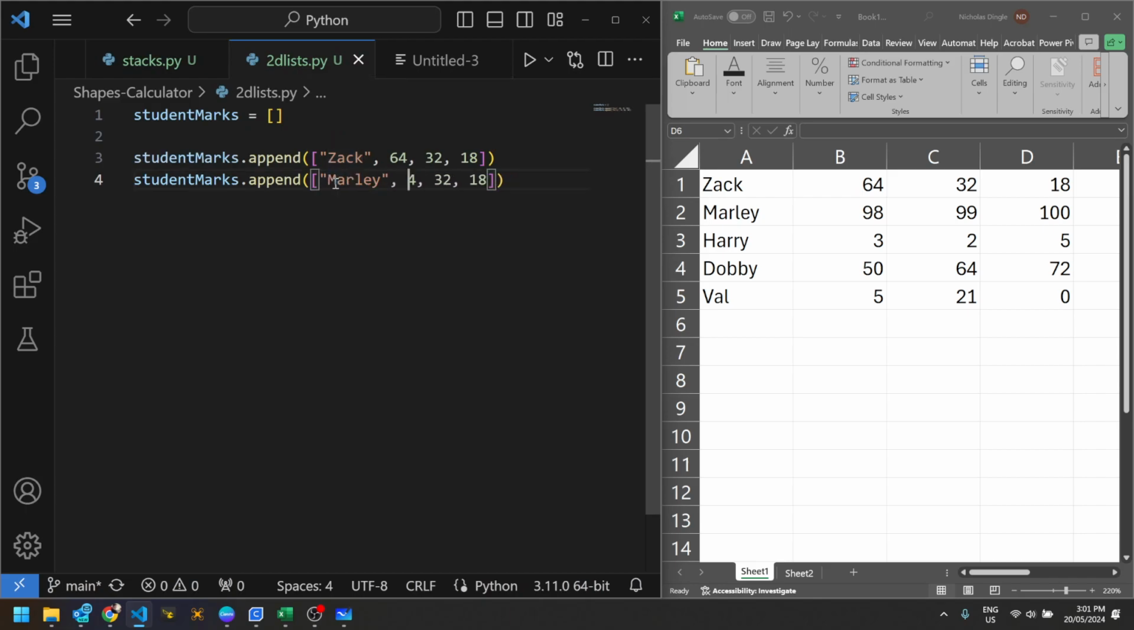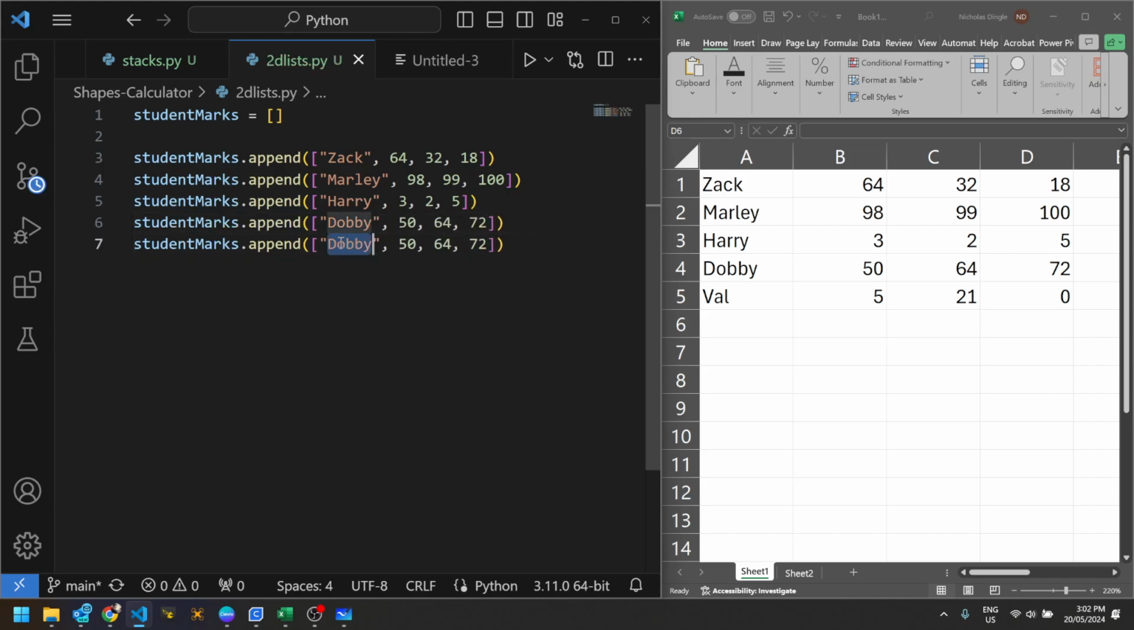He got a 98. Well, I wish that was actual. You will, mate. 100%. And Harry didn't get enough sleep the night before. And Val did incredible with the 0.